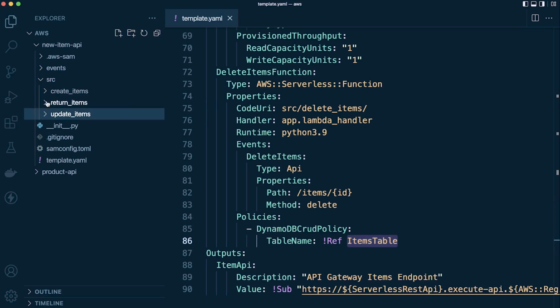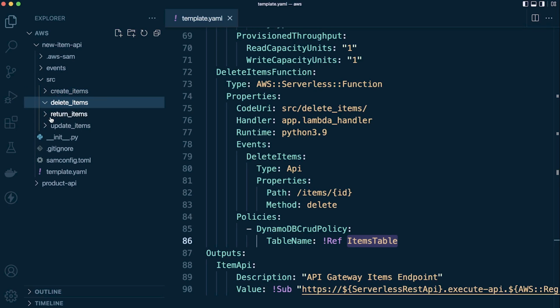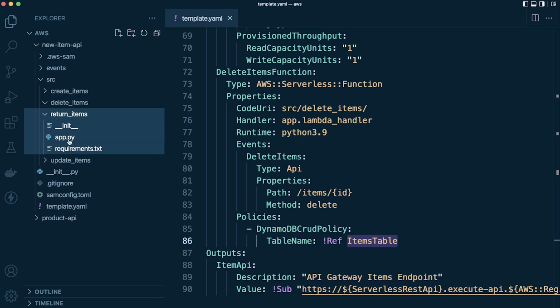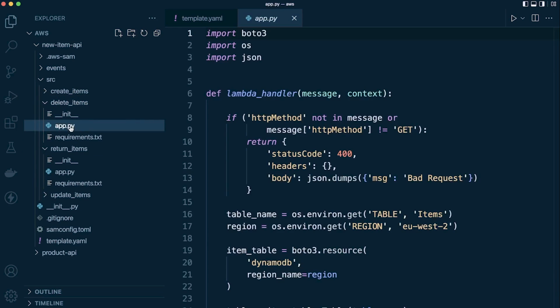So let's go back into here, create a new folder. We're going to call that delete items. Let's just go ahead and take return. And we're going to copy return into delete here. And let's go into our app. Right, so this is really, really simple. We're going to use the same tools as before, path parameters.